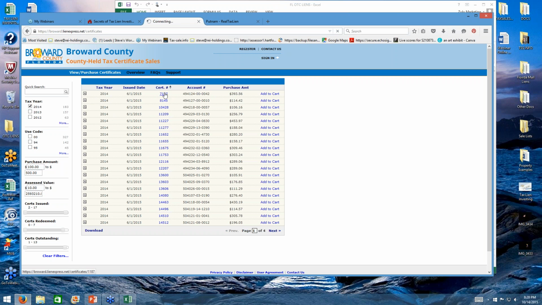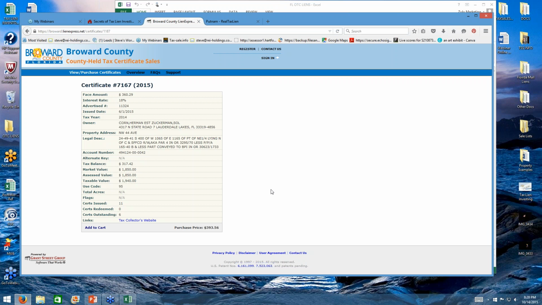We can go ahead and click on the certificate number and pull up information about this tax lien certificate. So we can see it's earning an 18% interest rate. It's from 2014. The owner is right here. The property just says Northwest 44 Avenue. So this property doesn't have a full address. Usually, especially if you're a first-time investor, you want to have a full address. Also, looking down here at the value, I can see the assessed value is listed at $1,800.